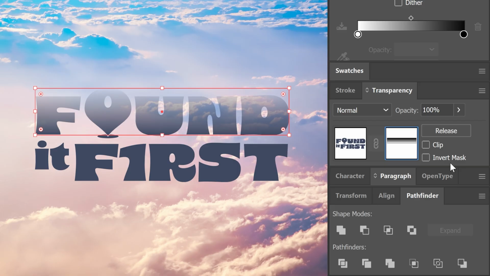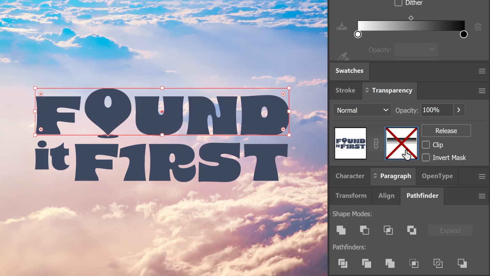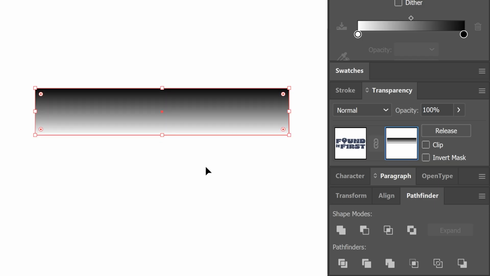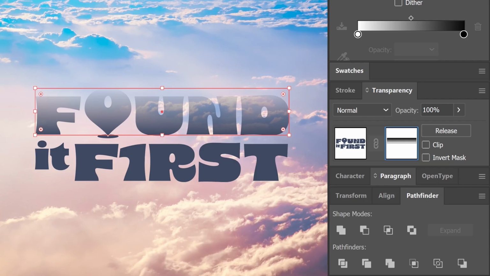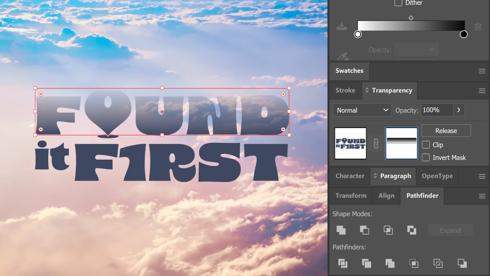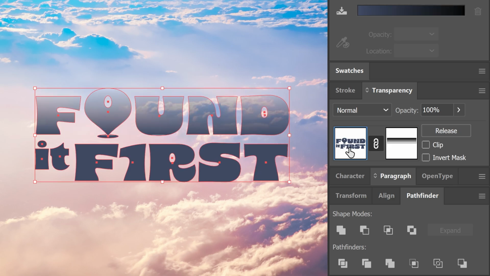If you press and hold the Shift key and click once on the mask, you're going to disable it. If you press and hold Alt or Option and click, you'll see the original isolated mask. And if you want to release the mask, you can simply click Release. Let's undo that. And remember, you should click on the left thumbnail to exit the mask before doing anything else.